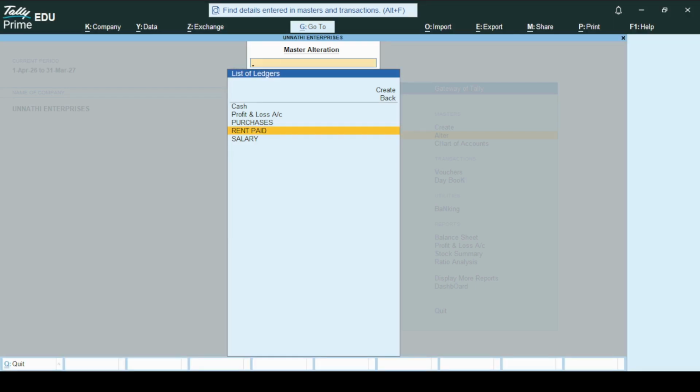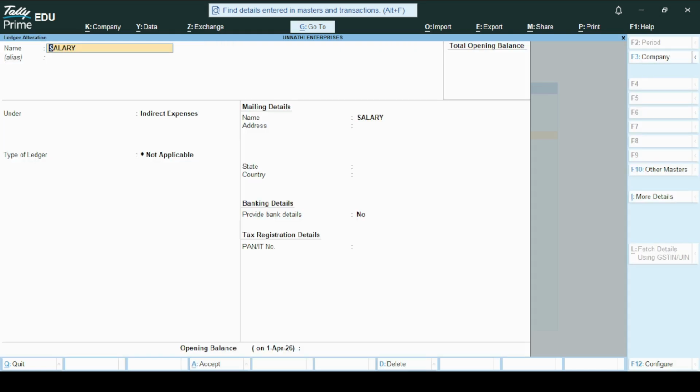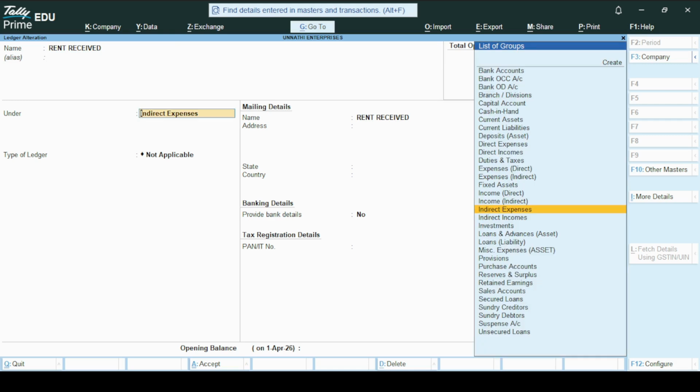Now let me go to salary account. Here I will change it to rent received. Rent received is an income, so we will select indirect income. Here let us see the grouping is also changed.